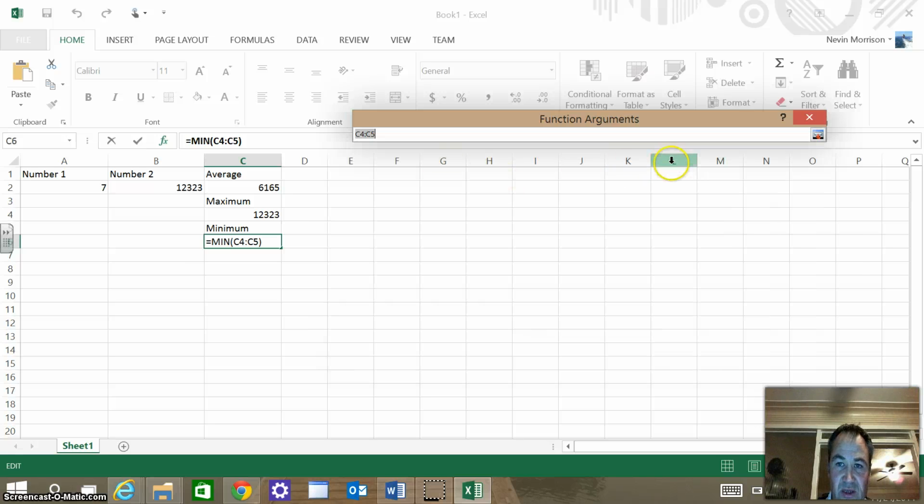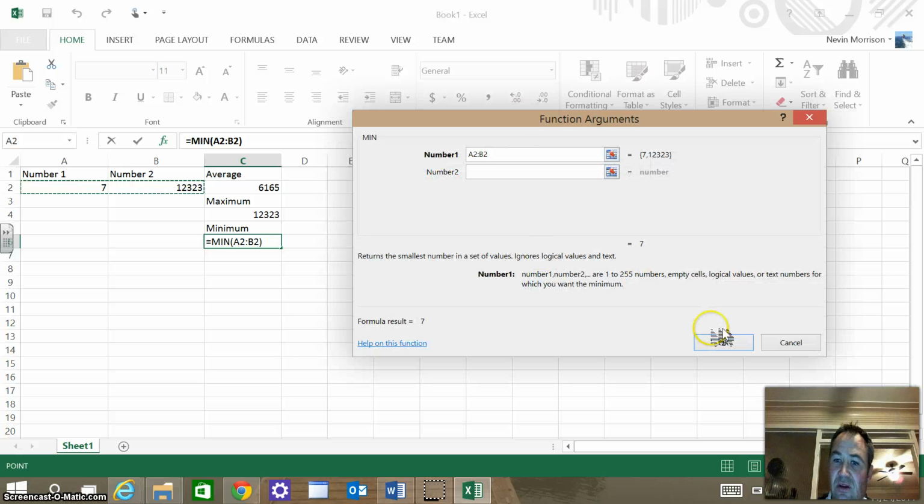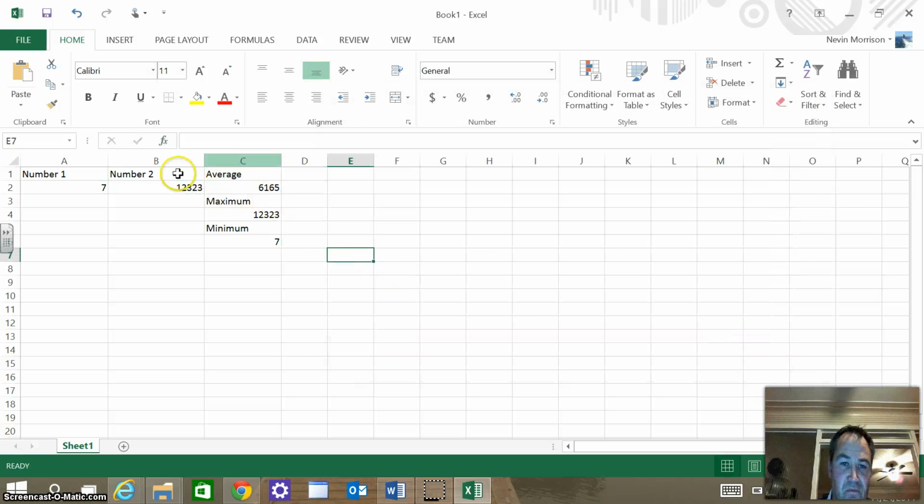It misselected the range I want, so I'm going to help it out here: A2 to B2, which we've been doing for all of these. Then I can just click enter, click OK. Okay, and I have minimum, maximum values and average. And then I think the only requirement for this assignment was to copy and paste that into a Word document.